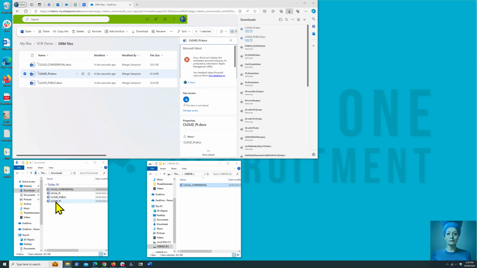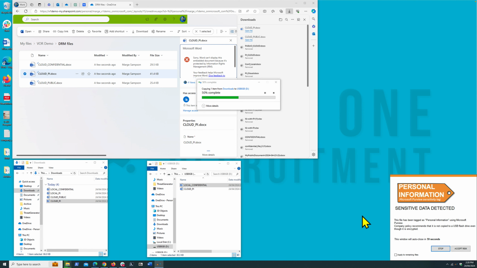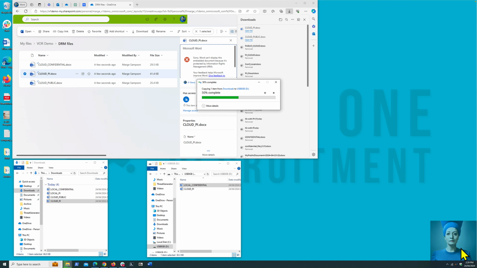Now, similarly, if I do it with my Cloud Personal Information file, in this case, again, because I know that file is encrypted, I will allow some lenience for the user to copy that onto a USB drive. And here I can just accept the risk. No reason this time, just accept the risk and allow that file to be copied across.